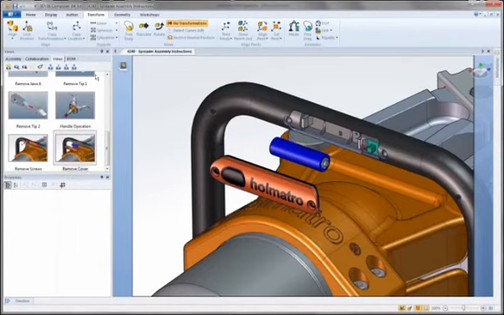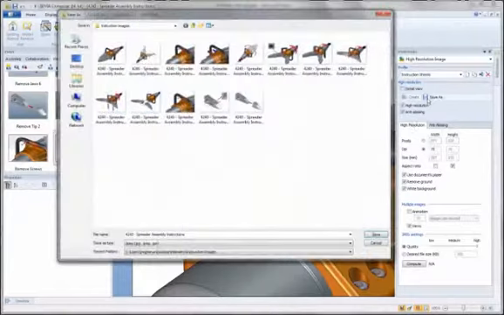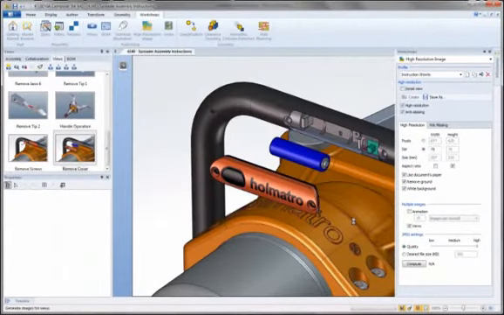Once all of the images are complete, 3D via Composer's high-resolution image workshop can be used to quickly export all of the images created in this project. These include all the views that were updated with the new handle component, as well as our new battery replacement images.